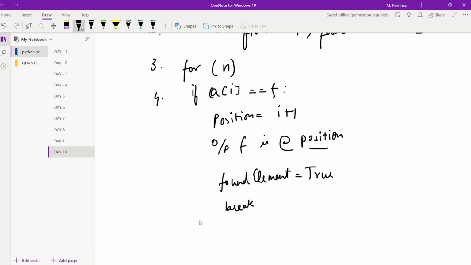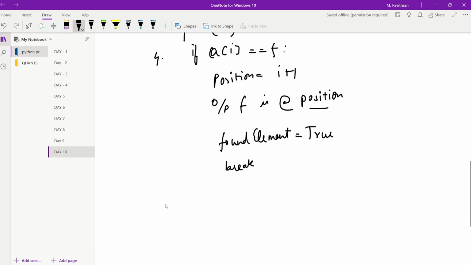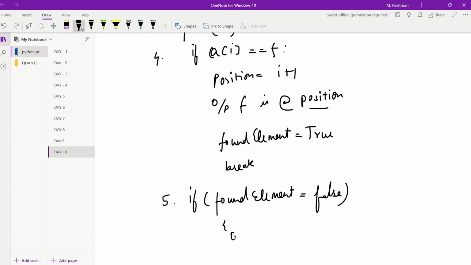Next, we get only one output, that is, if the element is present in the list, we get its position. But if the element is not found, then that is the condition, if found element is equal to false, then we have to output that the element is not found.